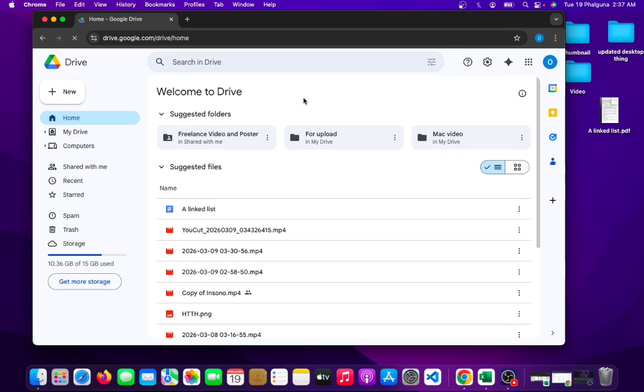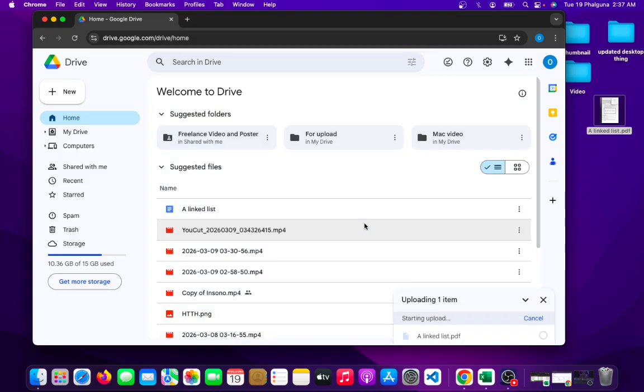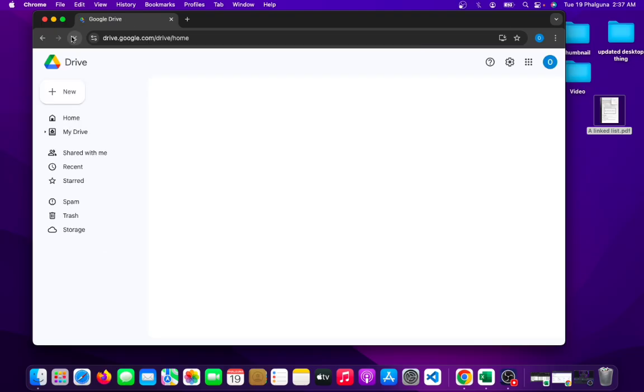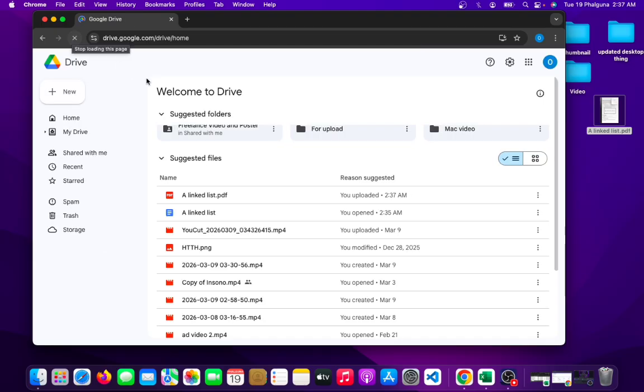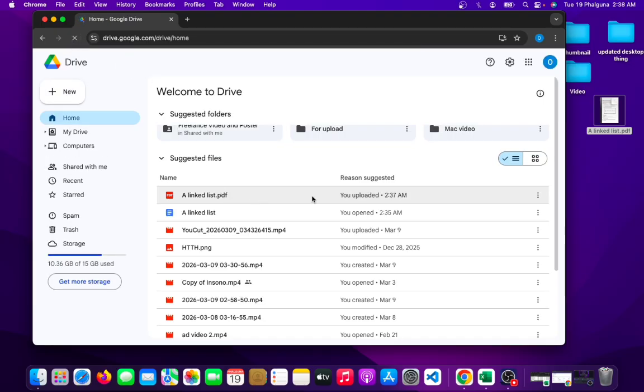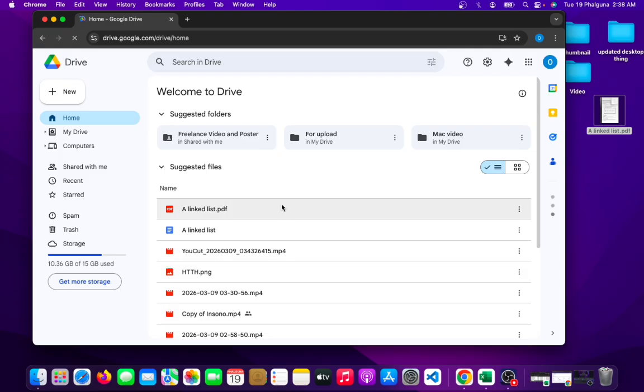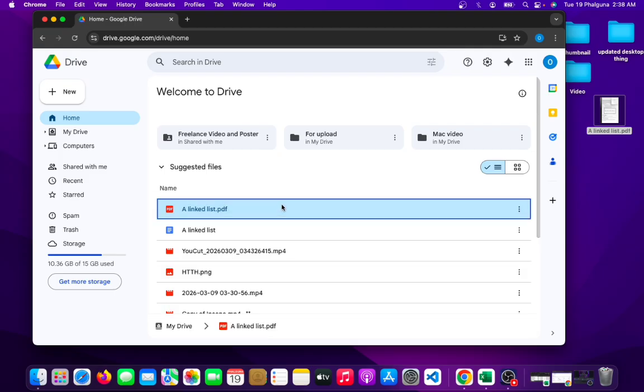Okay, now I will add this PDF to my Google Drive. As you can see, it is uploaded. Now I will refresh it. Now you can see here this PDF file. Now open this PDF file, double tap on this.